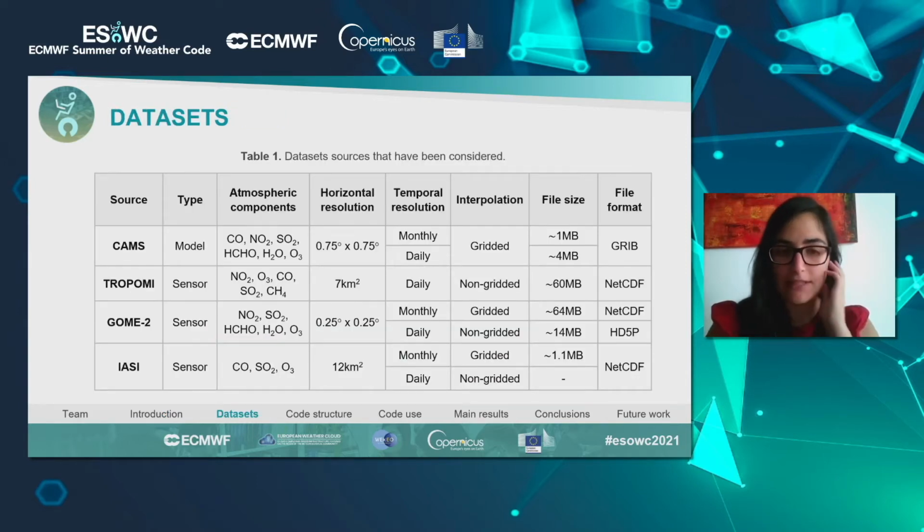So these are the sources that I have been using for this project. So we have CAMS model from ECMWF, and I actually used the forecast dataset, and I also used the monthly means dataset. And so I got the following atmospheric components that you can see on the third column. And we can see that the data for CAMS is always gridded, and it's actually not so heavy compared to the sensor data.